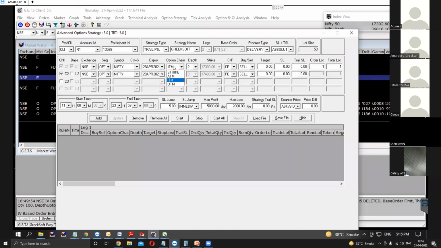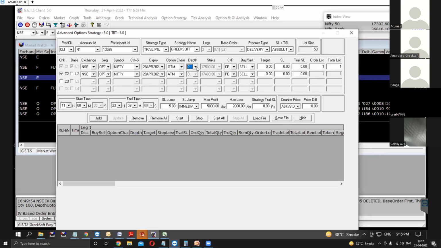Same way, if I tell OTM, OTM depth 1 is 17,450. OTM depth 2 is 17,500. So accordingly, every 50 strike, it changes. So the depth is every 50 strike.